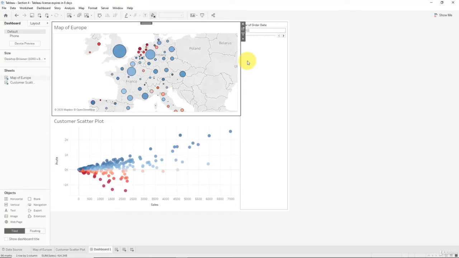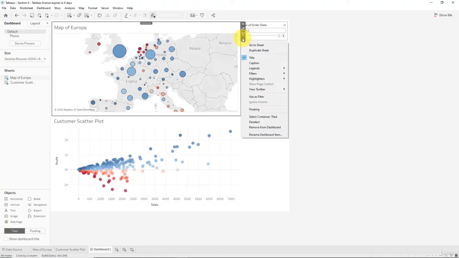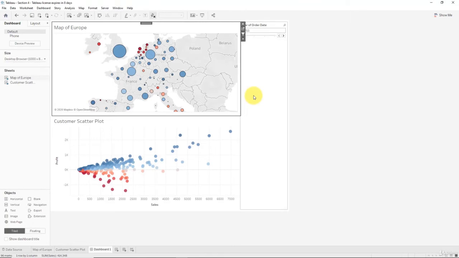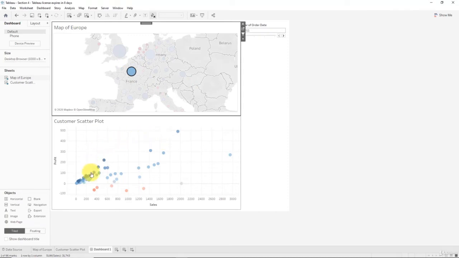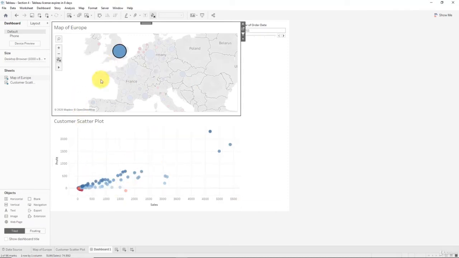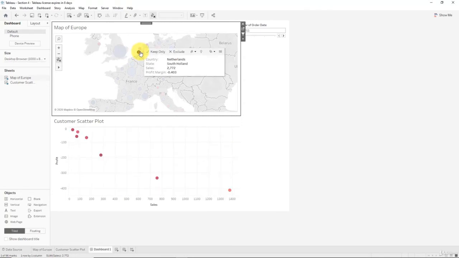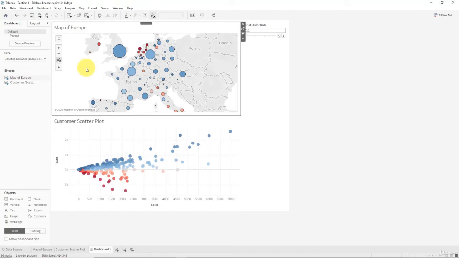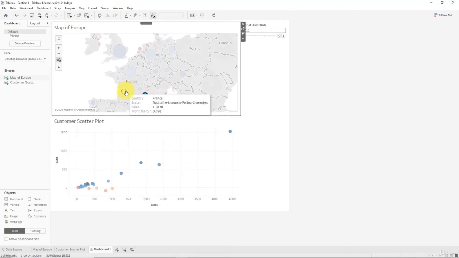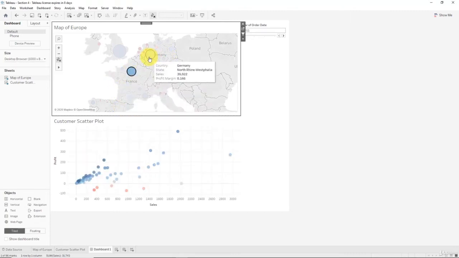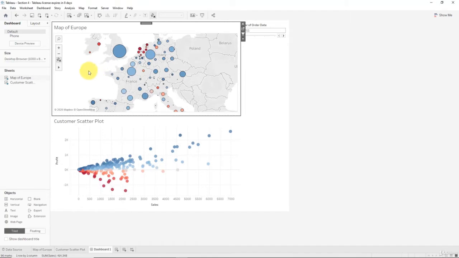So what we're going to do is, at the top of the map of Europe, we'll click this drop down, and we will select the menu which is called use as filter. As soon as you click that, it's all done. Now, as soon as I click on Ile-de-France, you will see that the scatter plot has been adjusted. If I click on England, it's also been adjusted. I click on Netherlands, and right away you can see it's adjusted. So as you can see, I am now able to very easily select different states and see what's going on in each one of these states. So that is a very handy way to analyze data.